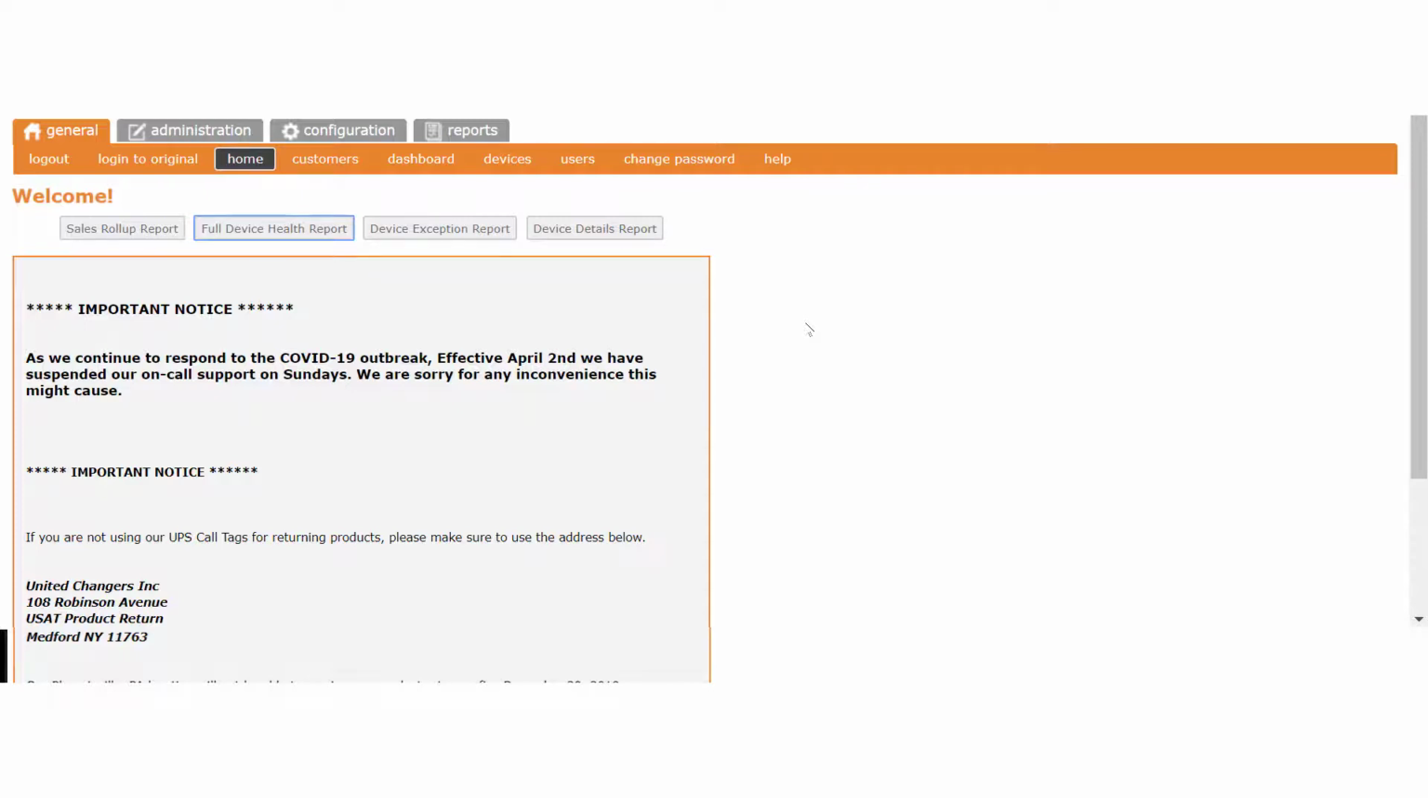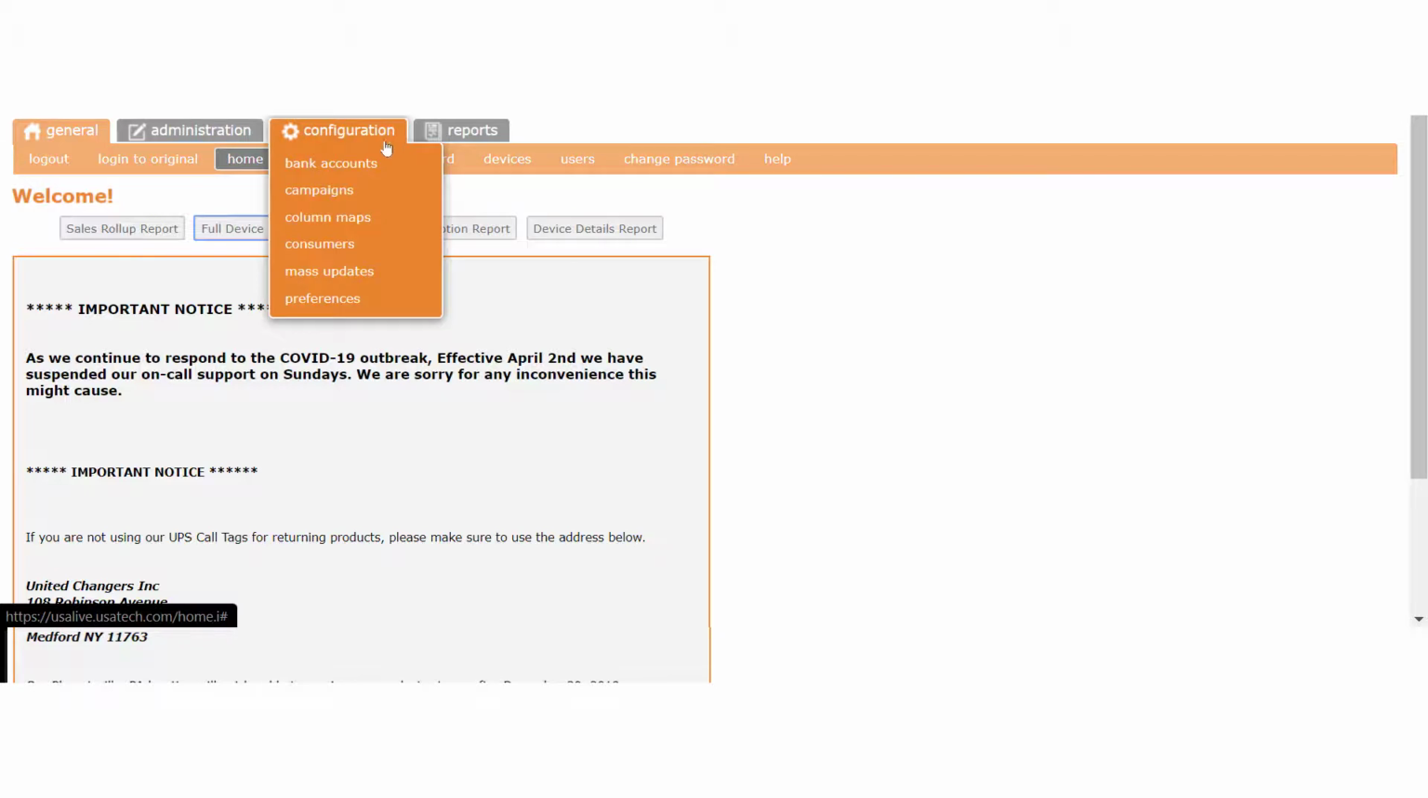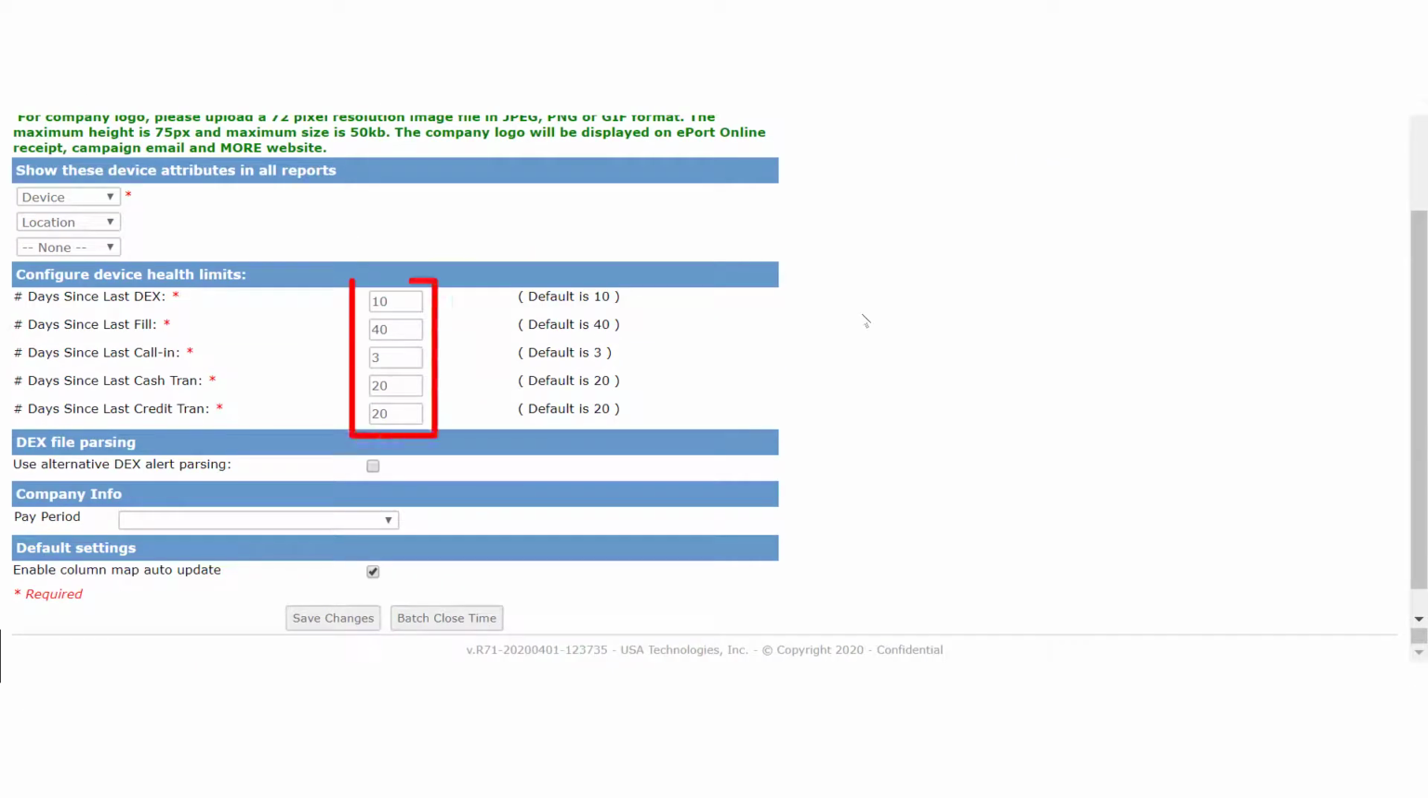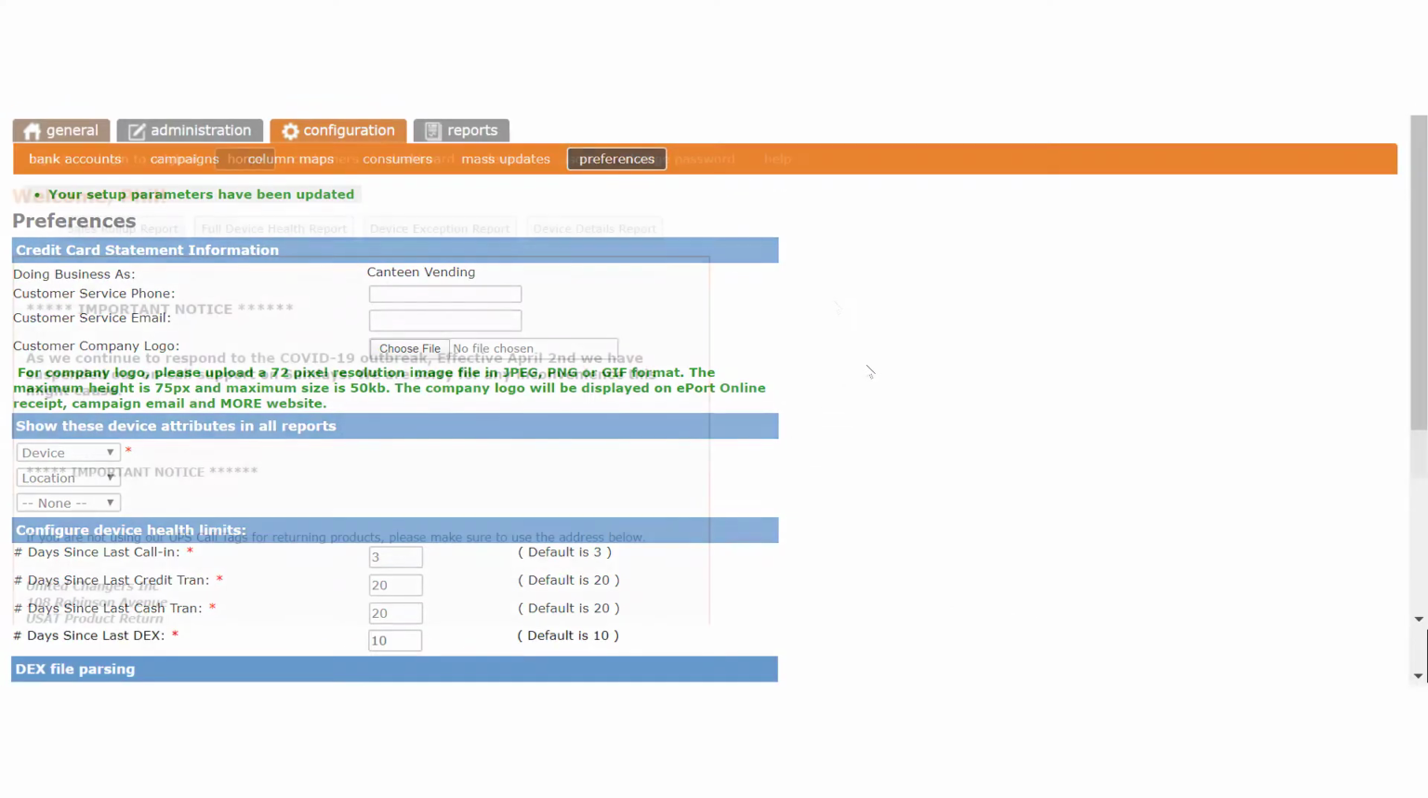One thing to note about both of these reports, you can determine when USA Live will tell you about machines that need your attention by setting the number of days parameters for each of those columns. You can do that by going to the Configuration tab and selecting Preferences. Set the number of days in each of these fields as a limit for how long you want USA Live to wait until machines will appear on the Device Health Report. When you're ready, click the Save Changes button to keep your preference settings.